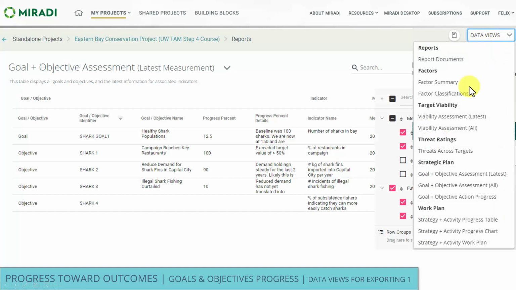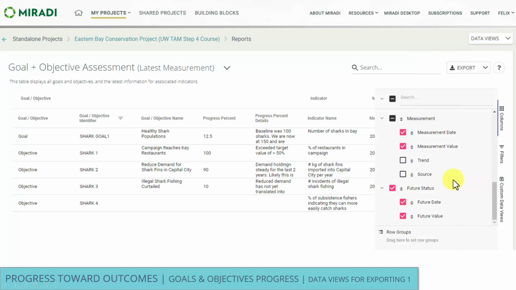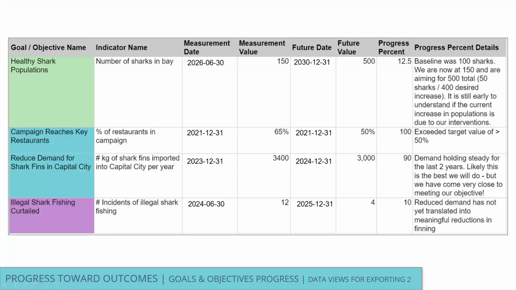This view you are seeing here is the goals plus objective assessment latest view. In this example, we have filtered all goals and objectives for those that have the word shark in them. Again, you could then export this data to Excel or another spreadsheet program and format it however it is most useful. You may want the full details, but you will likely also want a simpler view for soliciting input from your broader stakeholder group. We'll discuss this more in Module 5.